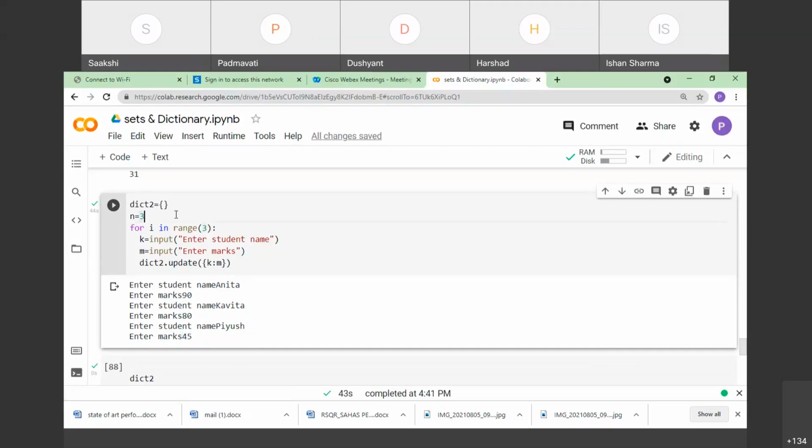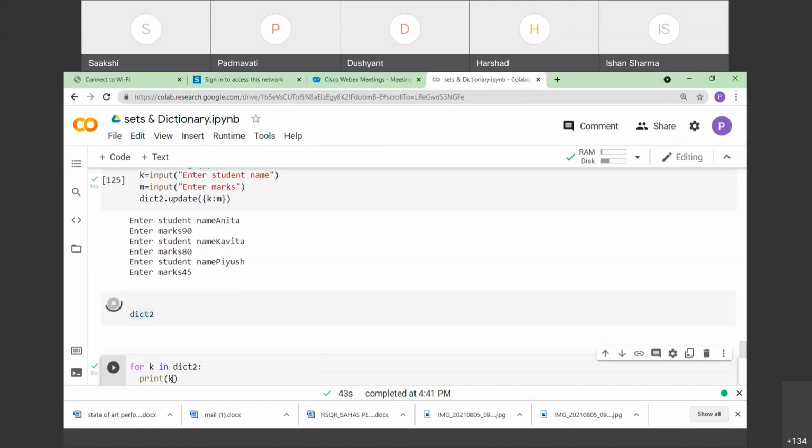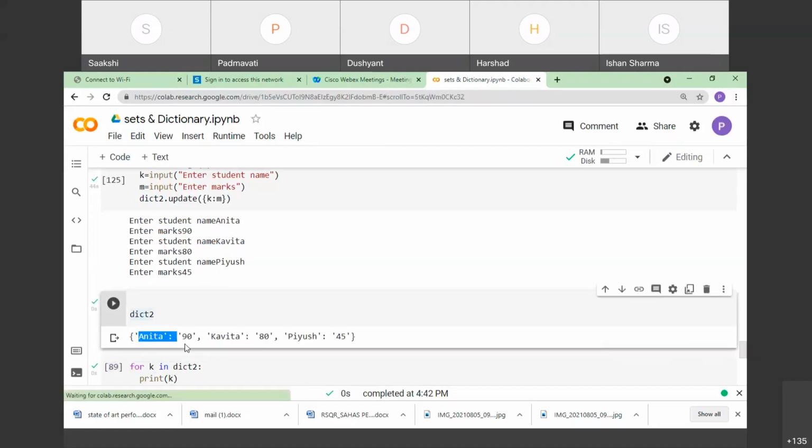Okay, like this dict2. If you check dict2 now, dict2 should have what? Now dict2 should have three different elements. Here elements are nothing but three different key value pairs saved. When you print dict2, you can check here three different keys and the corresponding values are associated with those keys, right?